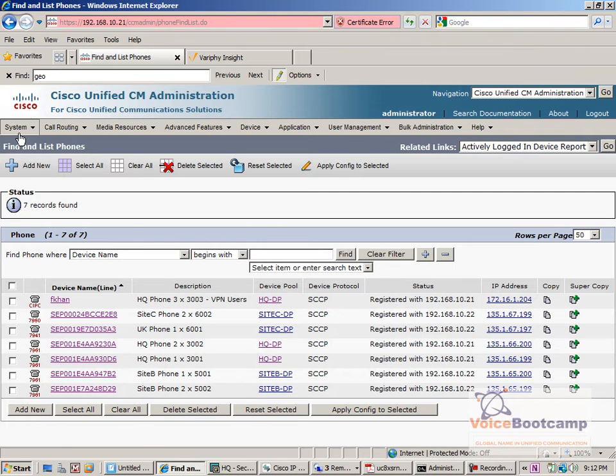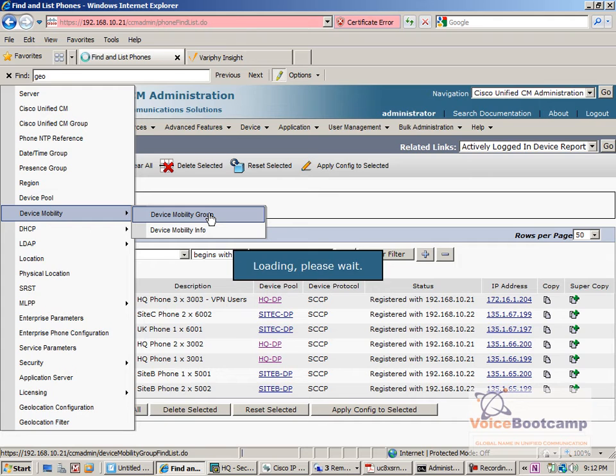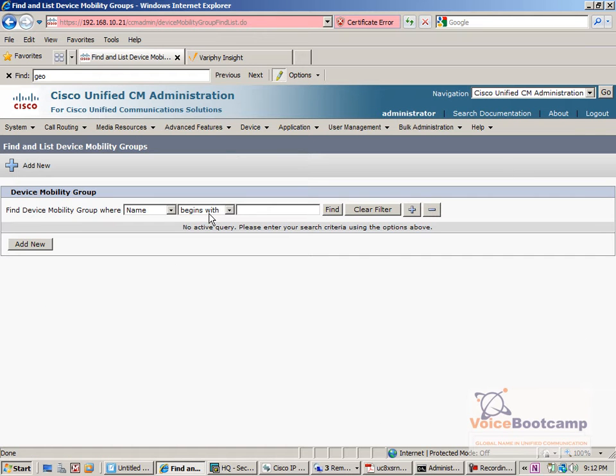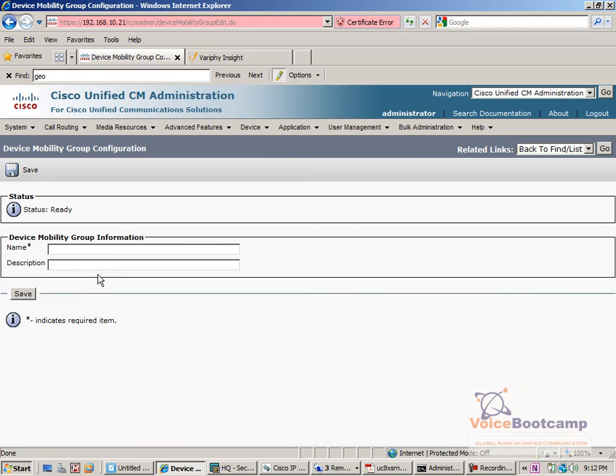What we're going to do here is on the system menu, we're going to use device mobility, and then we're going to create two groups, one for each location. Device mobility group, sorry, HQ. And I'll create another one for branch office, so site B.